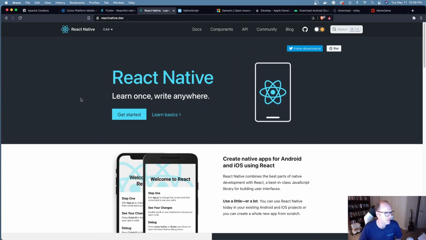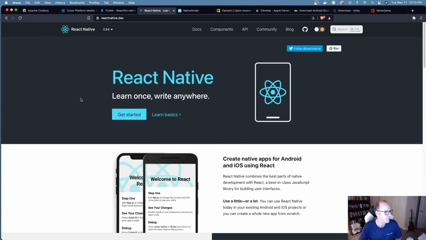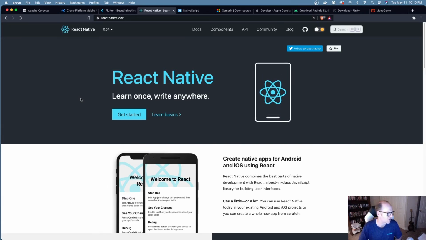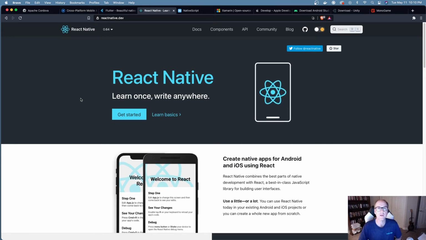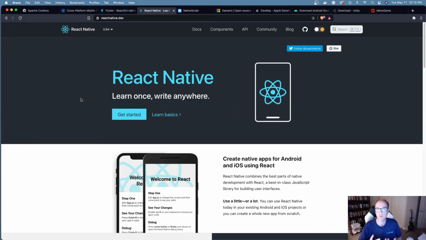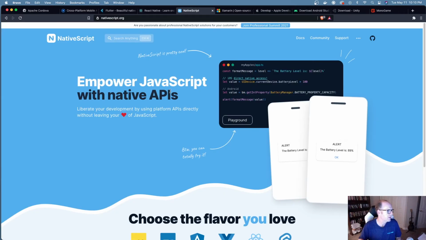A lot of the testing frameworks, like Jest as an example, which is very popular, are used for building tests for React Native applications. It's the same as React. So if you're a React developer, this might be a framework you'd be interested in using if you want to build mobile applications. The next one is NativeScript.